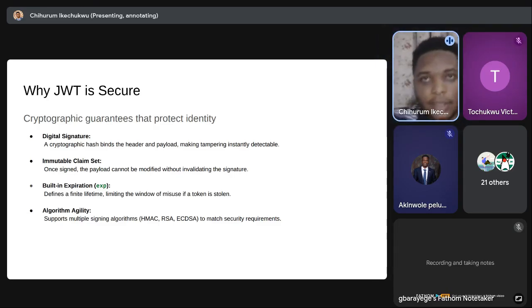It guarantees and protects identity because of the digital signature attached to it. It has an immutable claim set. So if you change a claim, the signature changes entirely. So we are sure that someone tampered with it, and we can not let the person in.